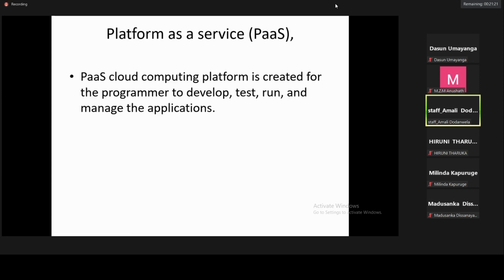Then platform as a service. A cloud computing platform is created for the programmer to develop, test, run, and manage applications. Maybe you don't have some platform to run the application in your machine, but you can have the support of cloud computing. Throughout the cloud computing, you have the platform to test, to develop, even to run. Today we have online apps. Throughout the online apps, you can work without installing, right?